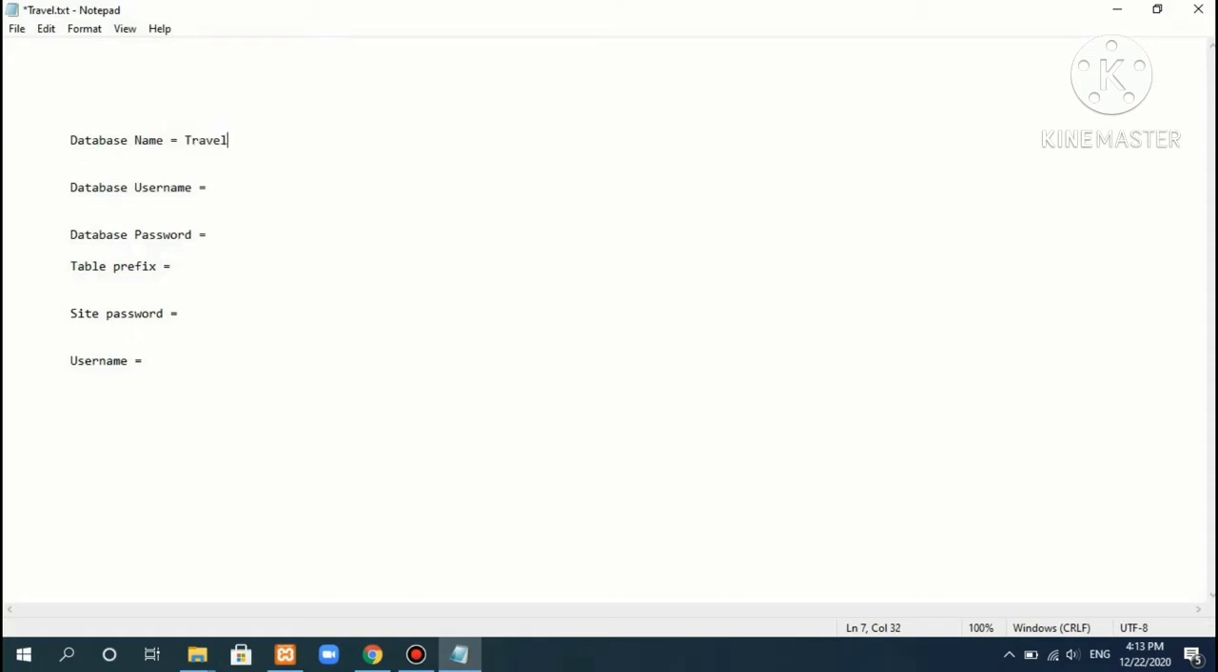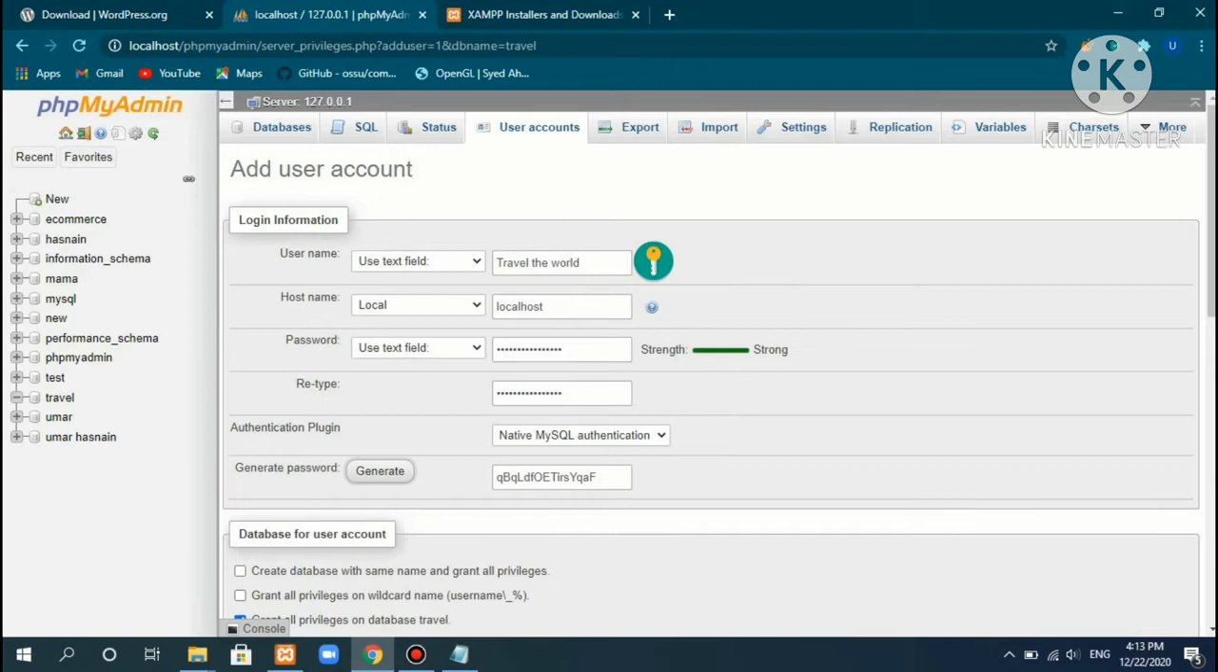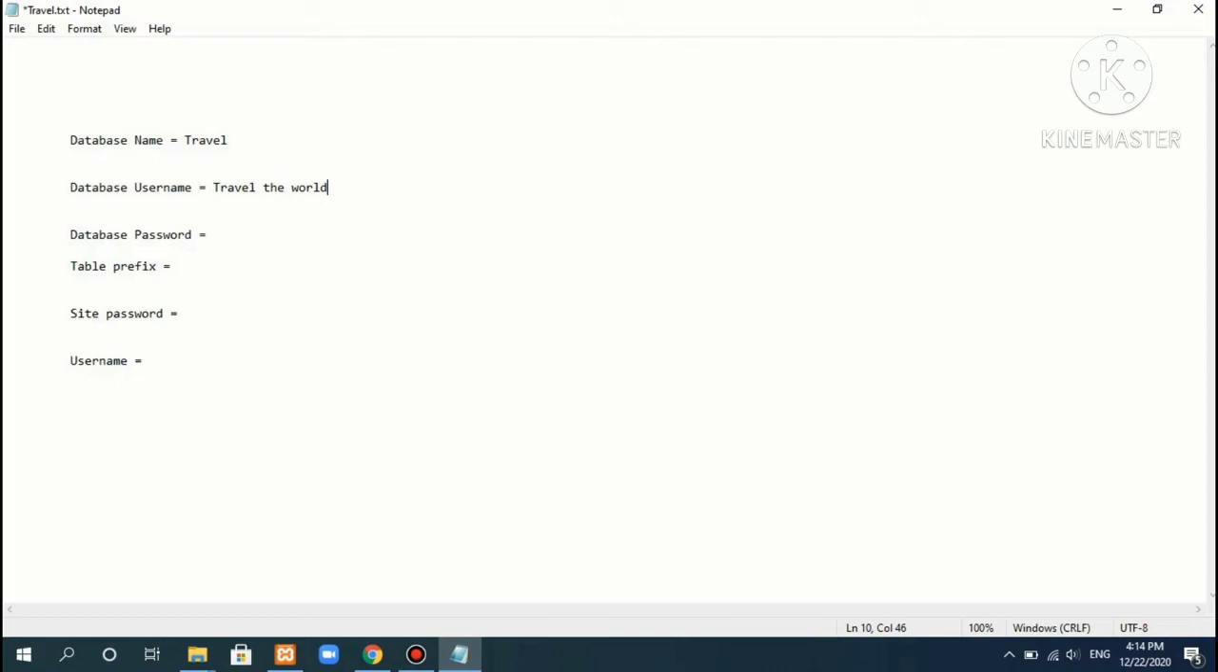This one is my database name. My username is travel the world. This was my database username. You can see here travel the world, and then I'm going to copy the password. I have copied the password and pasted over here. So we are done with it. We're done with one important step of setting up the database.